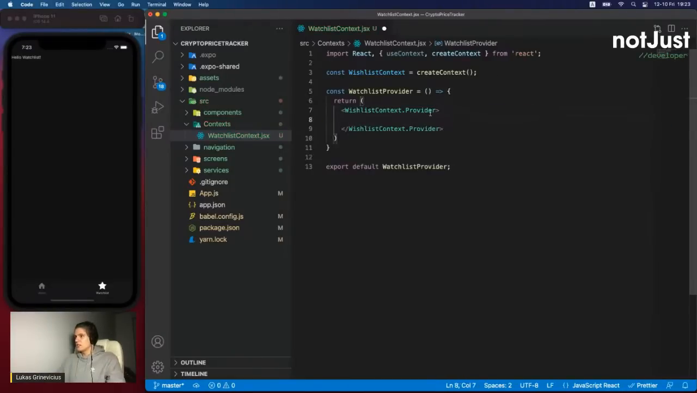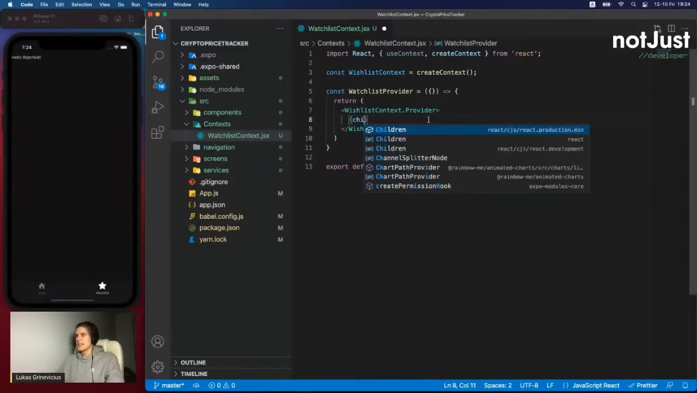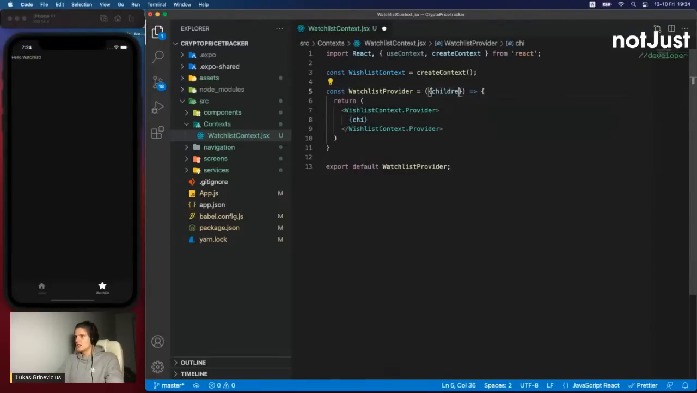So let's close it, open. And in here, should I pass the values right now? Let's not pass it. And in this provider, we will just render children here. So basically, we want to render our children. What I mean by our children is everything that's rendered in this provider, right? Oh, I didn't import children.